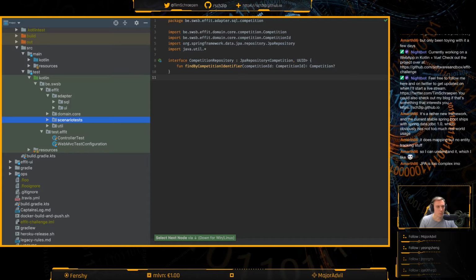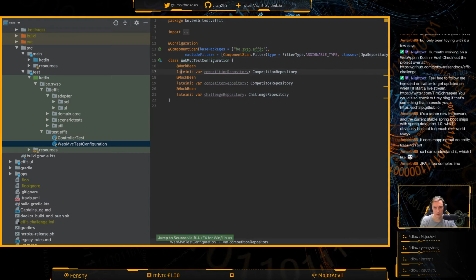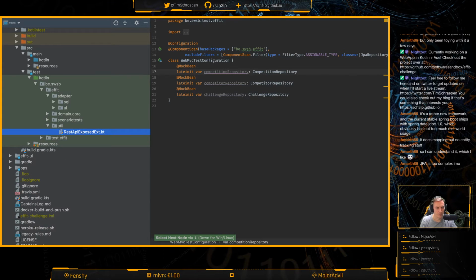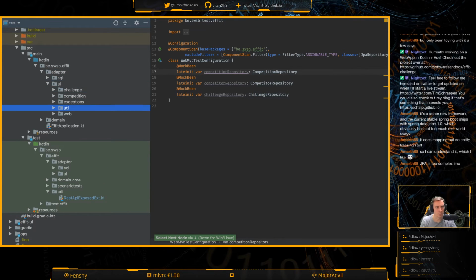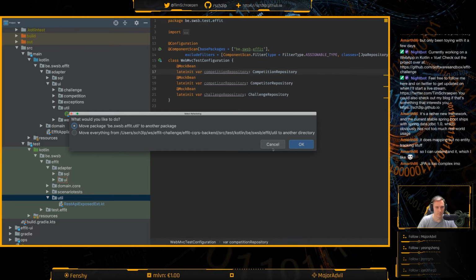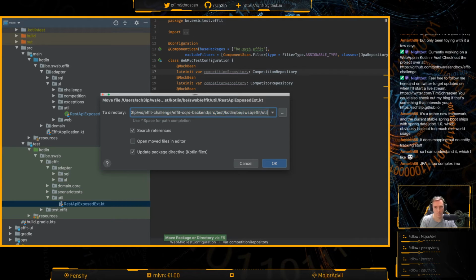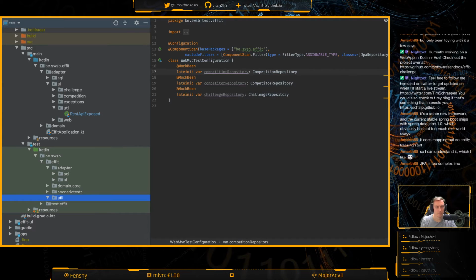Let's see what we can still move here. Test. All right, so they need to be outside of that main package, so we can mock stuff. And then util, yeah, sure, why not? REST API exposed. Wait, no, I moved that to UI, right? Util, yeah. Okay, so let's move this here. Okay. No, because then it will also change the regular one, and I don't want to do that. So that would be Affet adapter UI and then util.